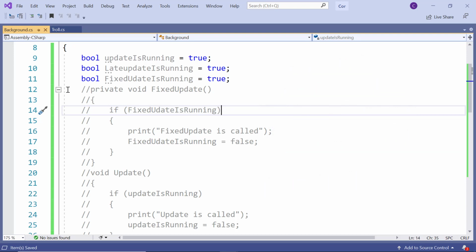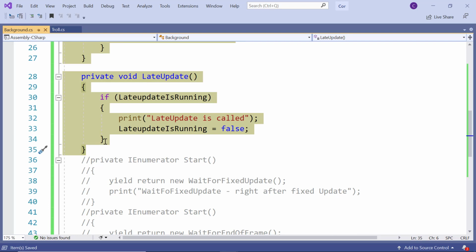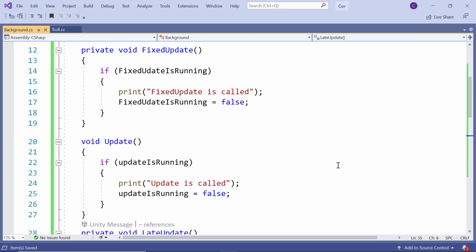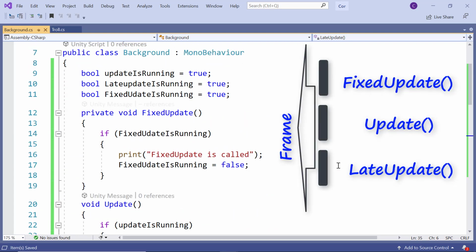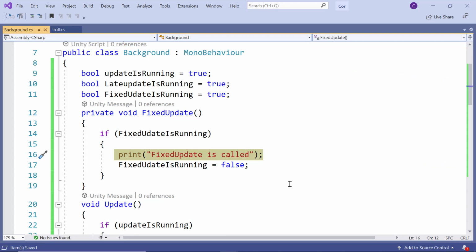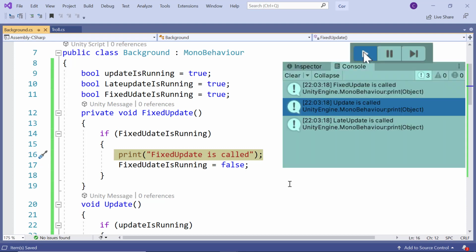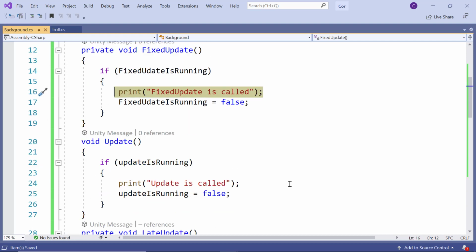First, I will enable the Update, FixedUpdate, and LateUpdate methods. All update methods are called once per frame. The code block of the if statement, however, will be called only once. According to the execution order, the FixedUpdate will be called, then Update, and the last one will be the LateUpdate. Let's see. Yes, that's right.